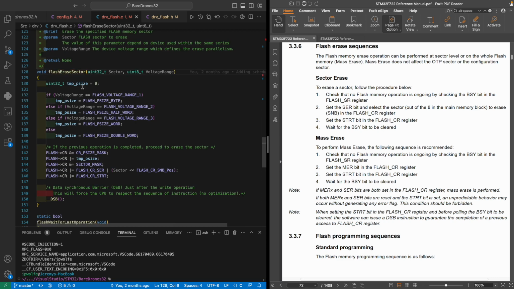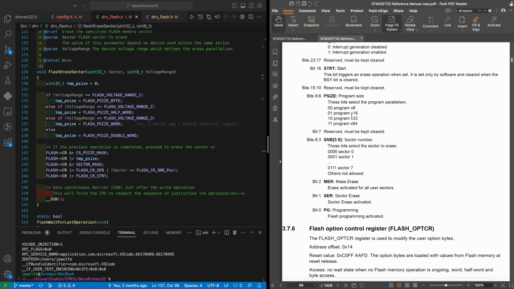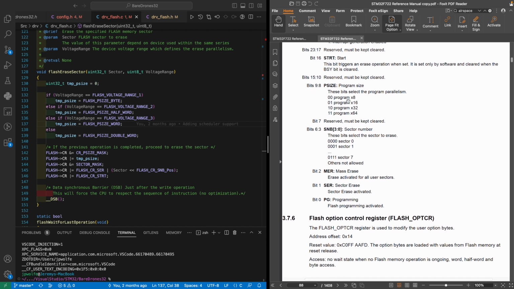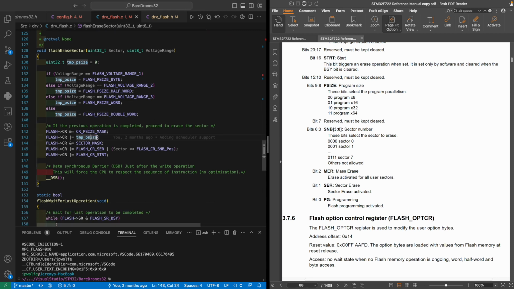When that goes to here, basically if the voltage range is voltage range 3, then our flash P size is word size, and you'll see how that comes in over here. If you look over here, we have the program size. Program size is 32 bits. So p size word is 0x2 pushed over 8 times. You can see that's 2 pushed over 8. And then we write that into the CR register over here, temp size.